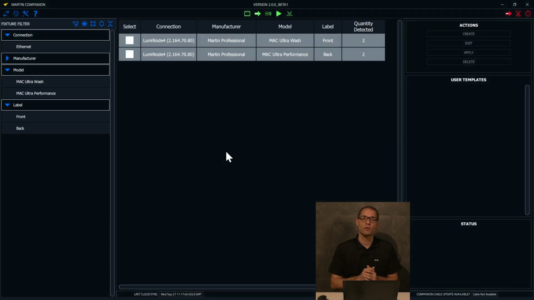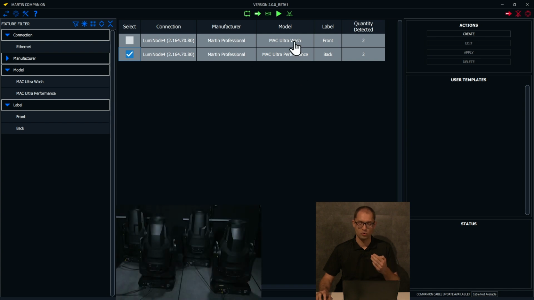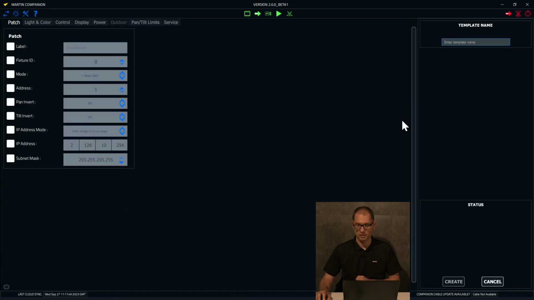The fixture configuration function in Martin Companion allows you to create templates of settings which you can then easily apply to multiple fixtures at the same time. Let's start by creating a template. We have found 2 Mac Ultra Washes on the network and 2 Mac Ultra Performances. As you see here, we want to create a template for the Mac Ultra Performance. So you select Mac Ultra Performance and hit Create Template.